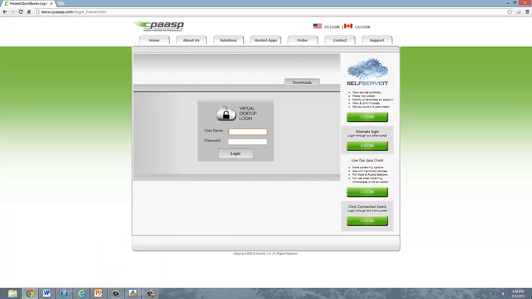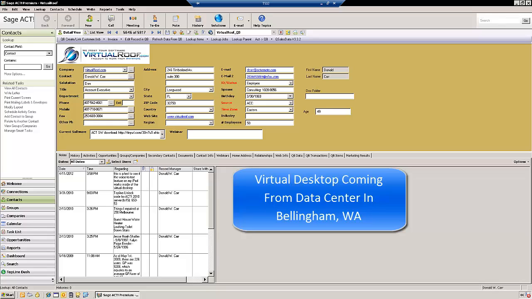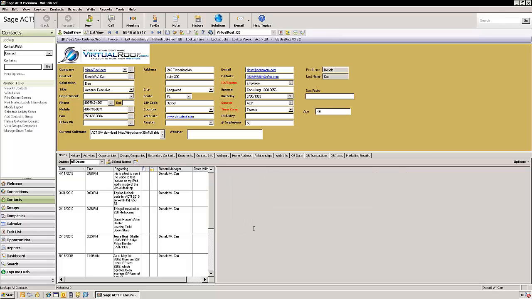By the way, this screen that I was on to start out with, which is now this beautiful mountain valley, this is my local desktop in Orlando, Florida. Now I'm going to go to the virtual desktop, and this screen that you're seeing now is coming from Bellingham, Washington. So I'm logged in, I'm using Act in the clouds, but this is the desktop version of Act. So let me show you real quick.